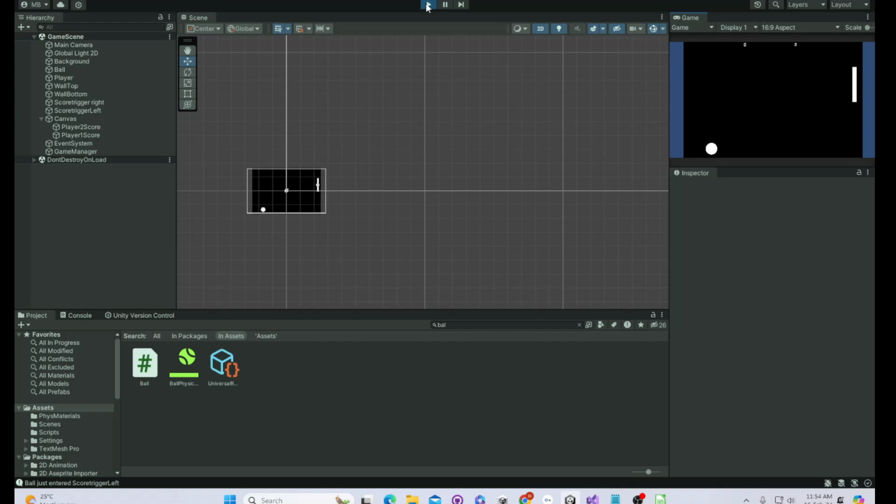Goes through, and our player scored. You can see every time it goes through the other side, player 1 scores. And let's see if I miss. I'm not getting a score for my other player. Why is this? What did we miss? There we just hit 10 and we reset. Something's up in the code.